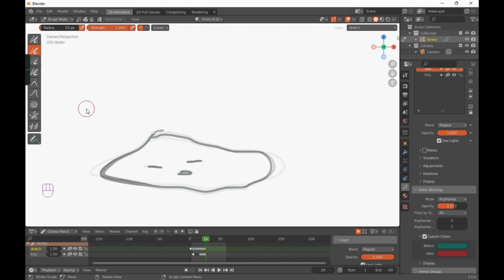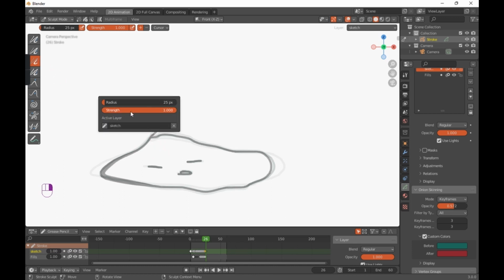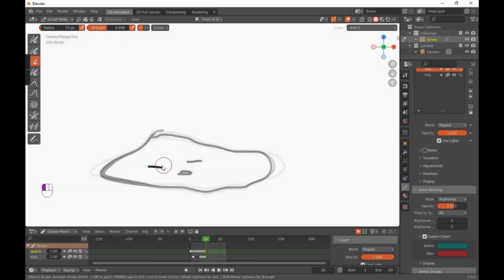Thickness is an easier way of doing what I showed you before. You just hold your tool over it and it'll make it thicker. Strength is going to be the darkness of your line, or your like, opacity. You can change the strength of the tools that you're using by either right-clicking and changing it over here, changing the radius, or you can do it up here.